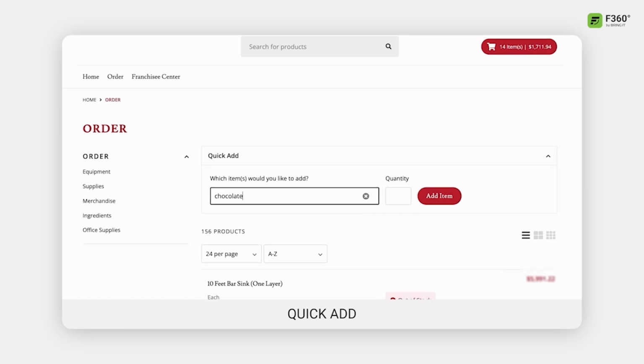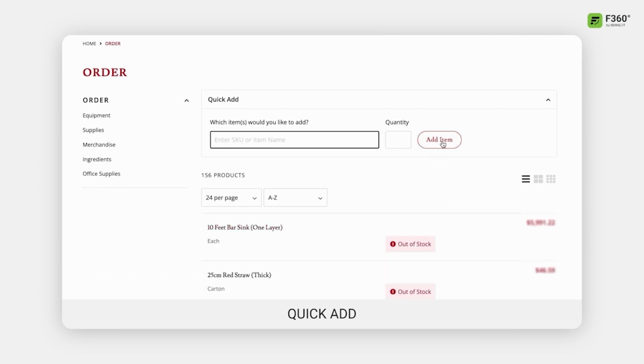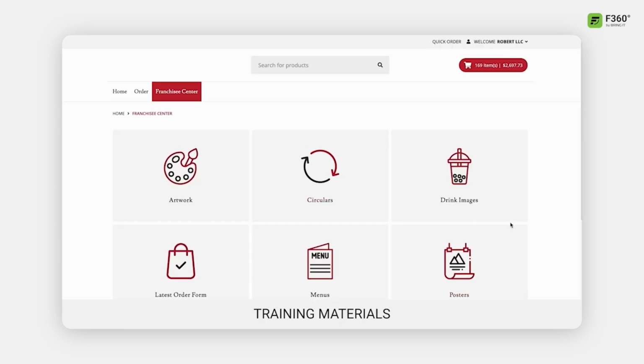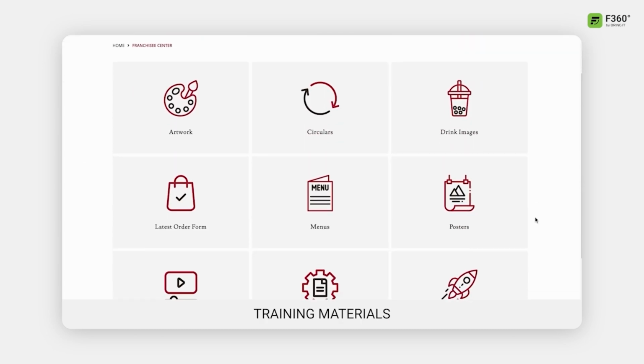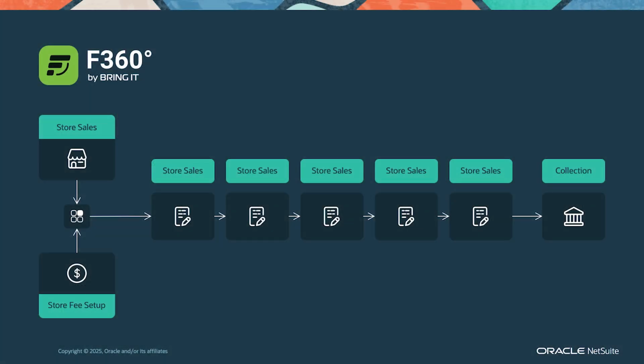Some other useful features in the portal include placing product or equipment orders via CSV upload, quick add, or standard flows. You can also access training docs, marketing assets, and branding guidelines. Let me walk you through a quick example.